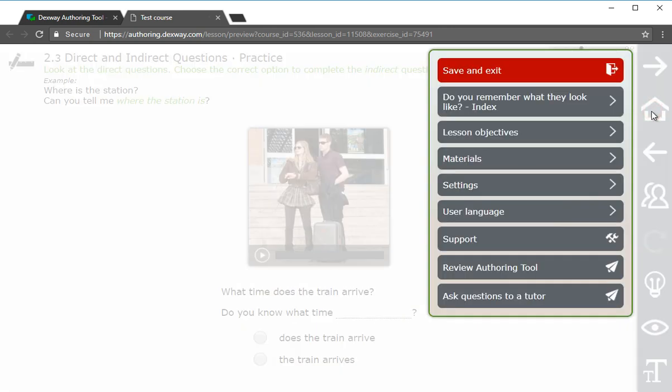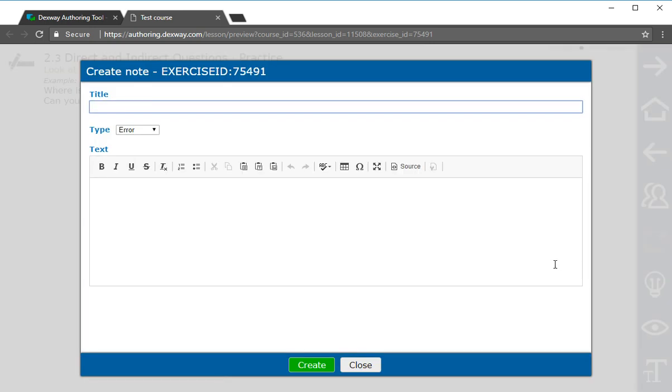When the reviewer sees some part of the course that they consider they have to change, improve, or want to comment on, they will do it from the Review Authoring Tool option from the Home button of the course environment. They can enter a title for the revision note, the description or main text, and the type of note, error, note, or comment, depending on what they want to notate.